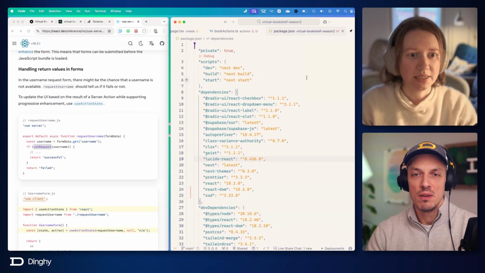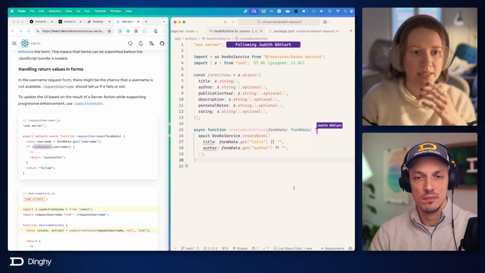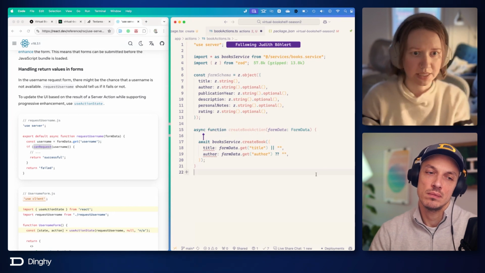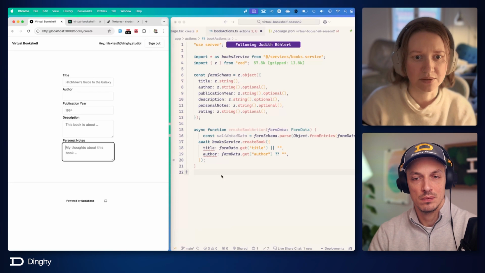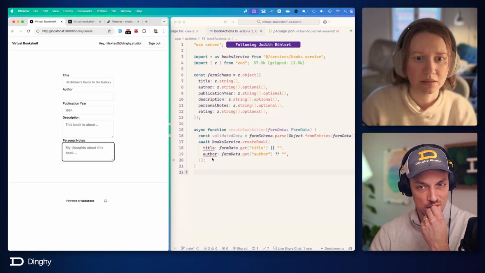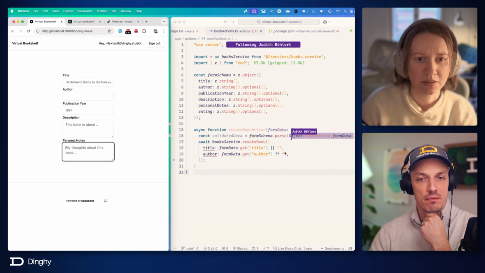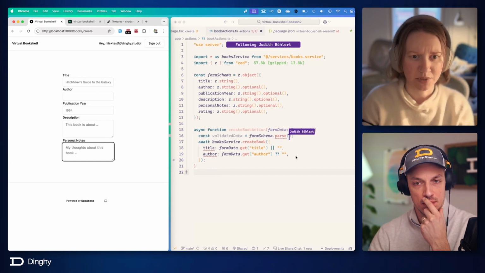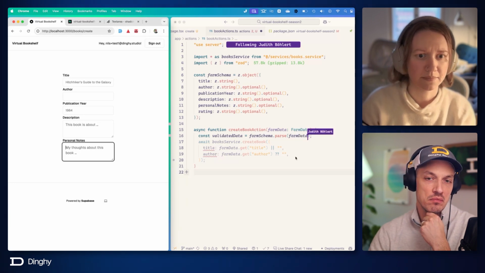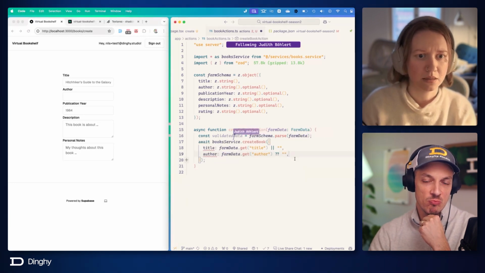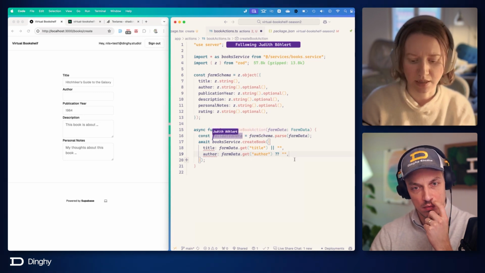Bam. And then, where's my action? Yes, so we have the form schema. And then I think we can say validated data. Okay, I don't like the name. Oh, form schema.parse. Do we need all of that? Can we just say form data? Yeah. Very cool.